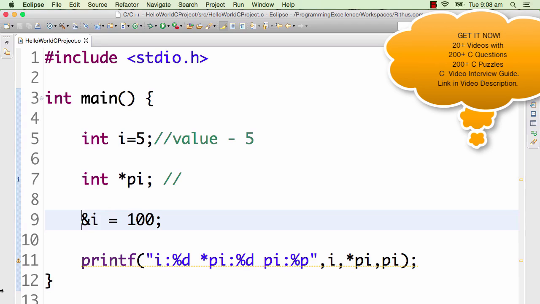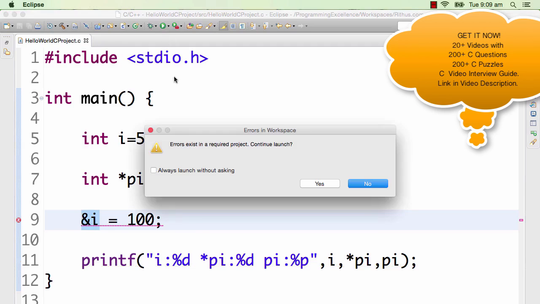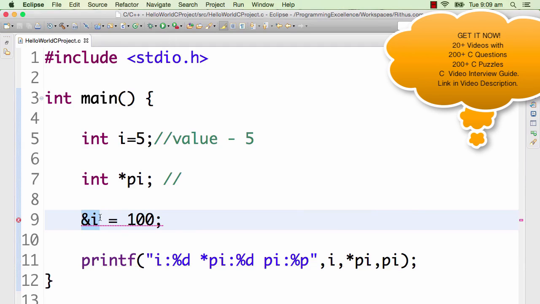Welcome back. Here what I'm trying to do is change the address location of I. So I'm saying address of I, make it 100. Is that allowed? Actually, not. This is not really allowed, because you cannot change the address of where something is stored. Where a particular variable is stored in memory is decided by the compiler.